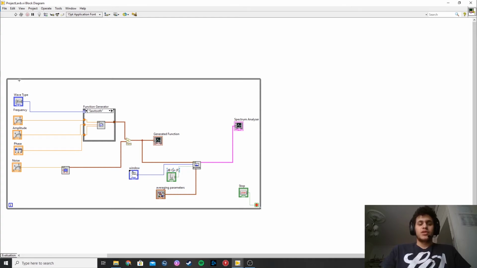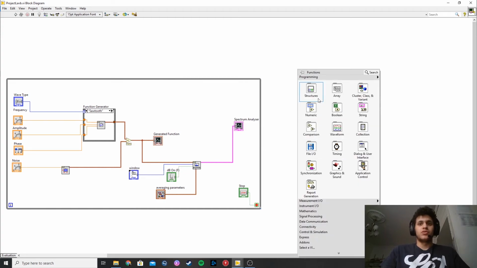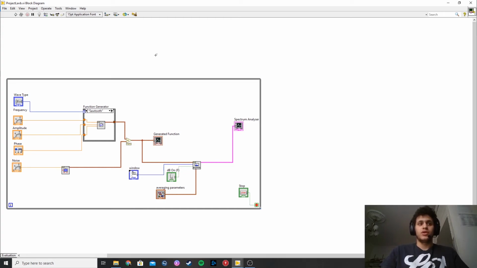In order to run this device continuously, we added a while loop, which you could go right click and structures and while loop, and then we encased all of this circuit in the while loop, and then we added a stop button in order to be a stopping condition for this loop.